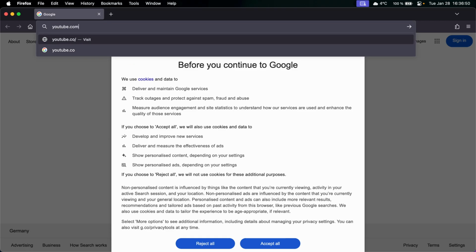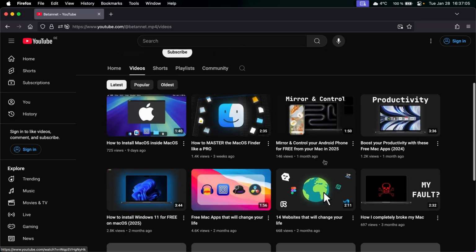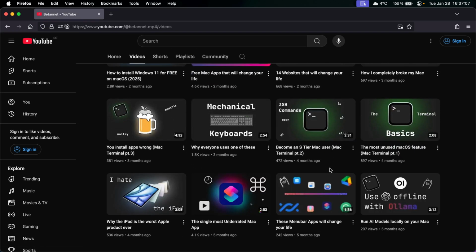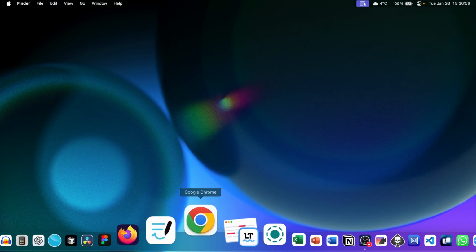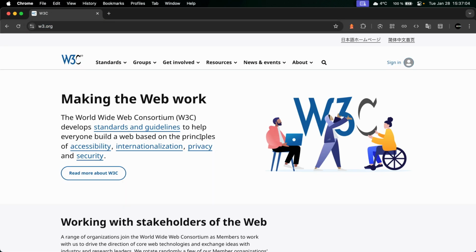Firefox. When I need a browser for one of my videos, I usually use Firefox since it's the only browser where I can turn off these recommendations. Google Chrome is the last browser in my dock. I use it when I develop websites.